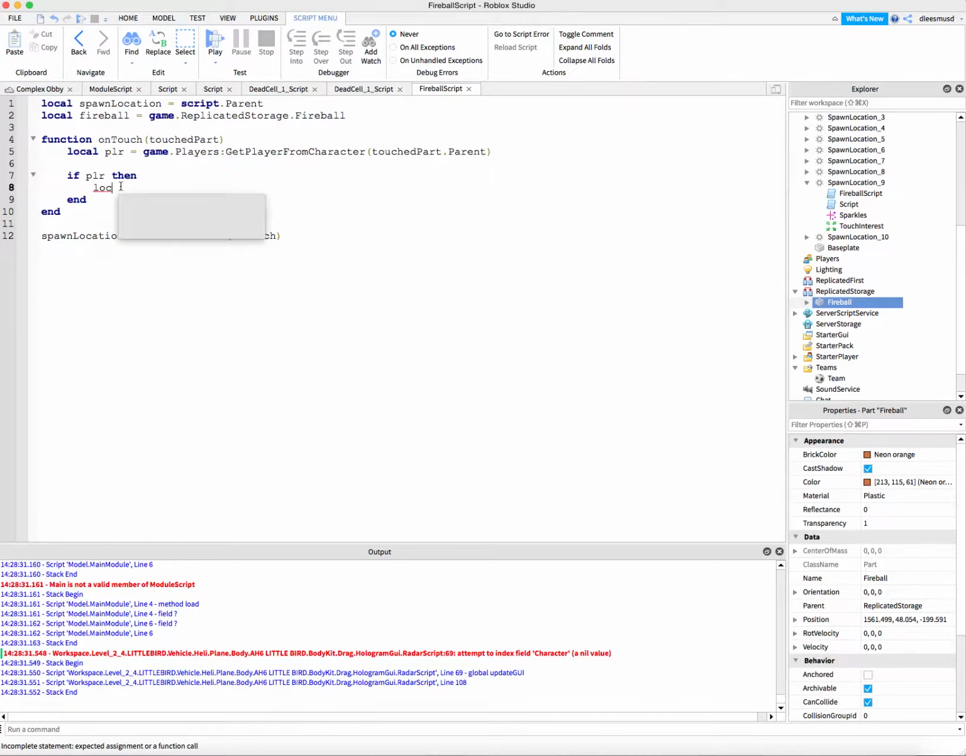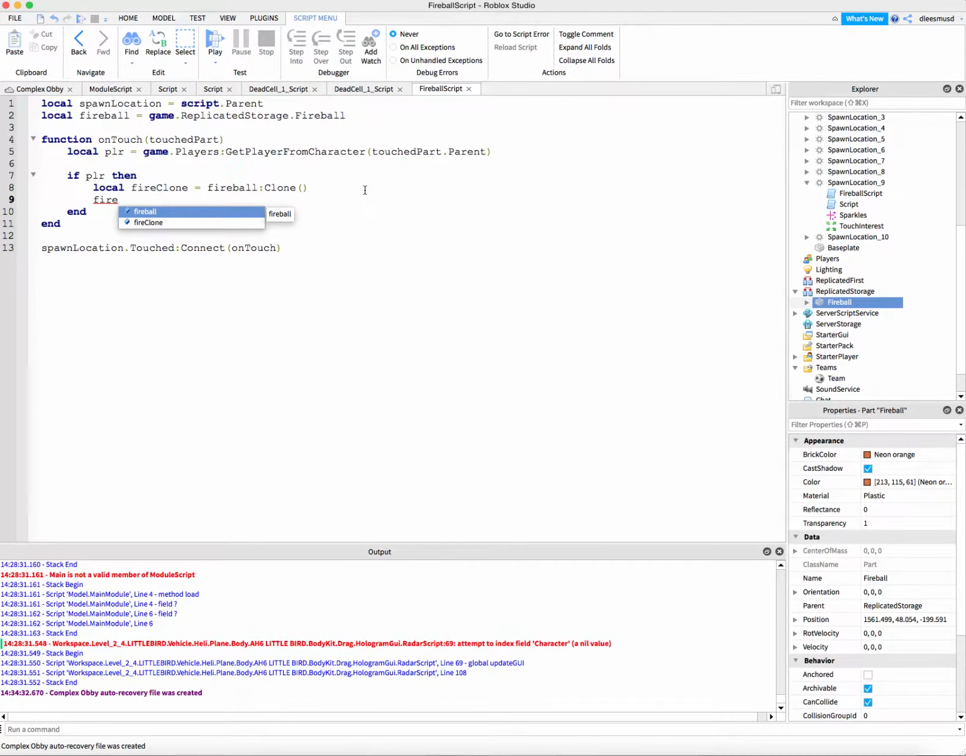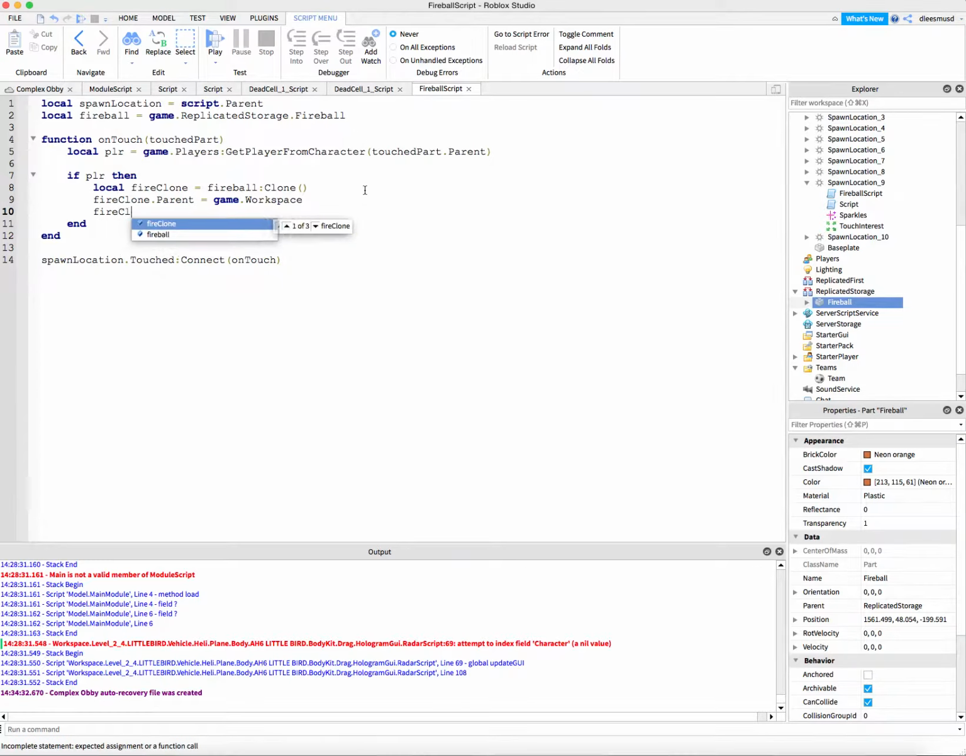So we're going to say in here local fire clone is equal to fireball:clone. Okay. Is that right? Okay, I misspelled fireball. So lowercase. And then from there we need to add them to our game by saying fire clone dot parent is equal to game dot workspace. Okay, that adds them to our game. All right. Last thing we need to do is set the clone's position.